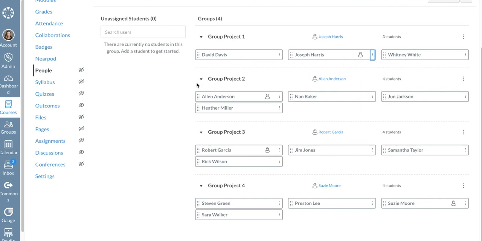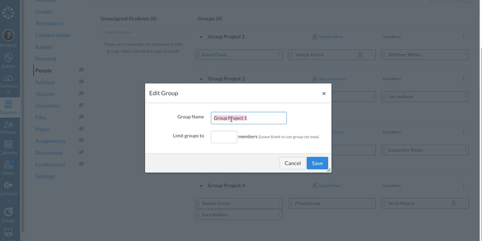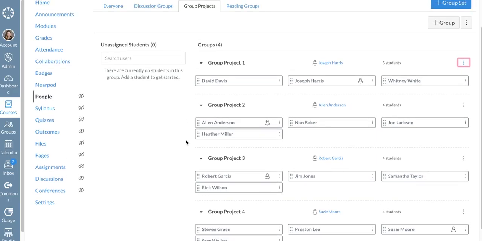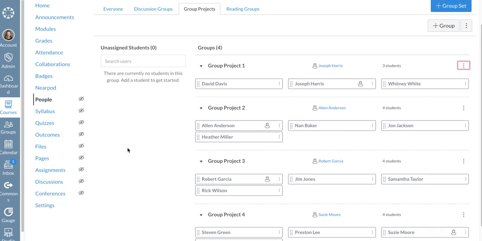Now, the leader doesn't get any special abilities, but I like telling the person who the leader is simply for a couple of reasons. It's their job to keep the group on track. And then I also tell the person who's the leader that they're the one who's going to submit the group project, because only one person submits out of the group. Now, we can change the names of these groups, right? So we're just going to keep them, right? Group project 1, 2, 3, and 4 right now.